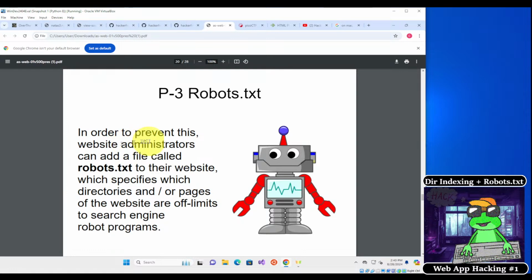In order to prevent this, website administrators can add a file called robots.txt to the website, which specifies which directories and/or pages of the website are off limits to search engine robot programs. So robots.txt tells the search engine robots what they can and cannot do on the website and which parts of the website they can and cannot look at.